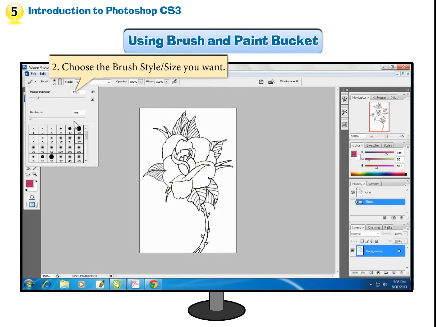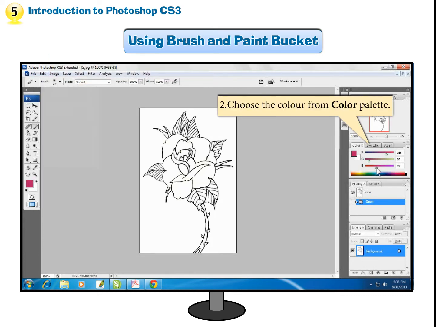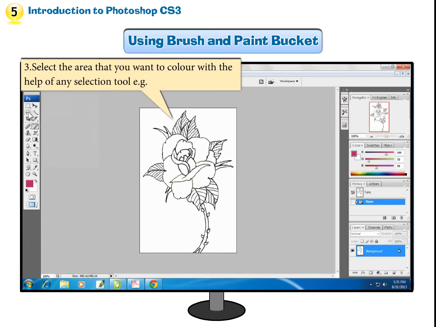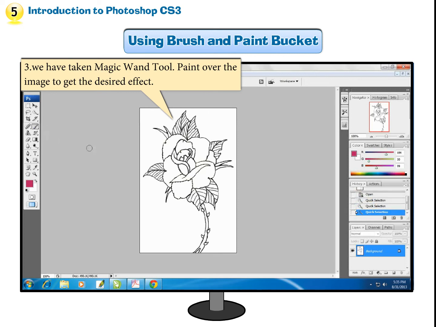Step 2. Choose the brush style and size you want. Choose the color from the Color Palette. Step 3. Select the area that you want to color with the help of any selection tool. For example, we have taken the Magic Wand tool. Paint over the image to get the desired effect.